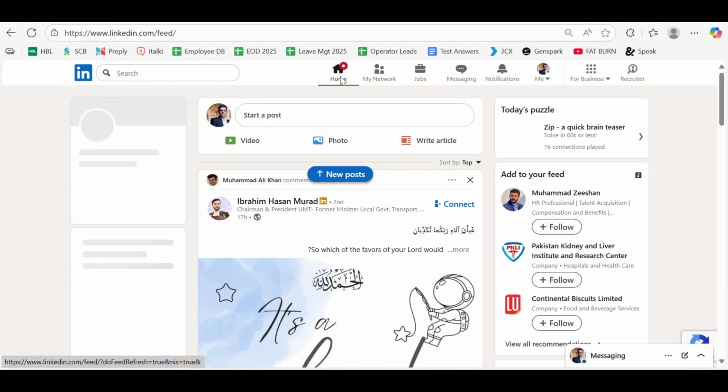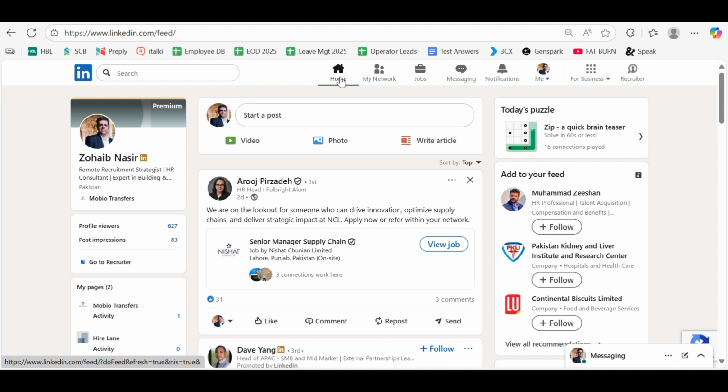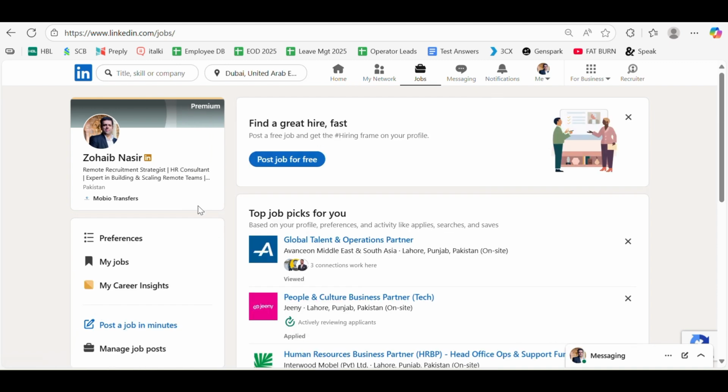Hi everyone, hope you're all doing good. So today we're going to help you out in posting jobs on LinkedIn, which is not going to cost you anything, and it's really, really handy. It does have some limitations, but we're going to tell you how it can be very productive. So you go on Jobs in your profile.